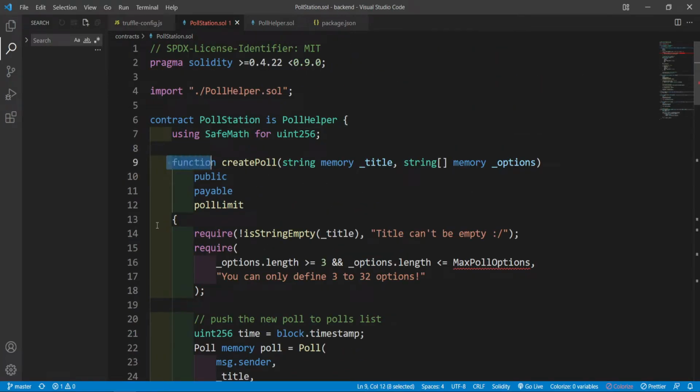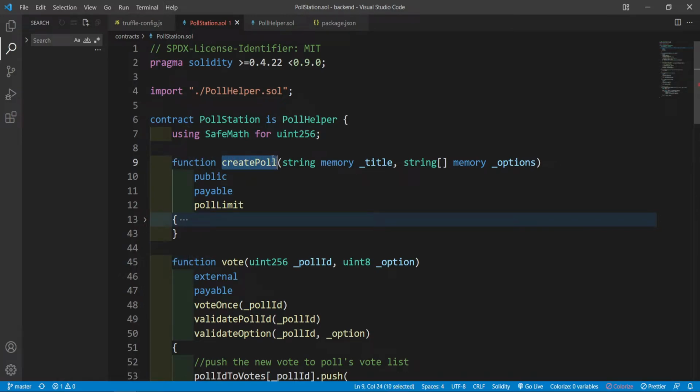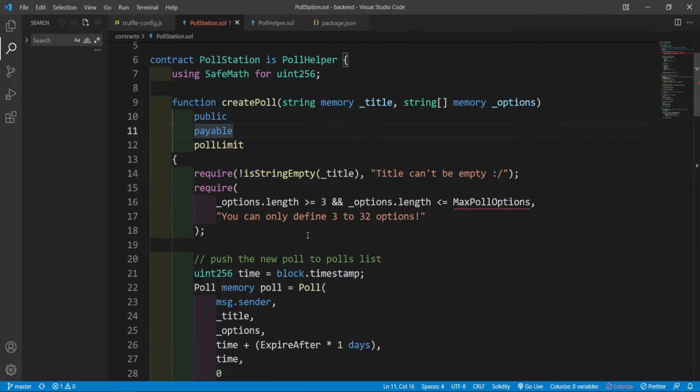So we have a main function here called create a poll. We will use this one to create a poll. In here it takes a string which is in memory. Keep that in mind, it's very important. Called title. To create a poll, we need a title. We need options, which is a list of strings, and that's going to be in memory too. It's public, it's payable. When your function writes something on the blockchain, your function should be payable. You should mark that as payable. And it uses a custom modifier called poll limit. So let's see what this one is going to do.